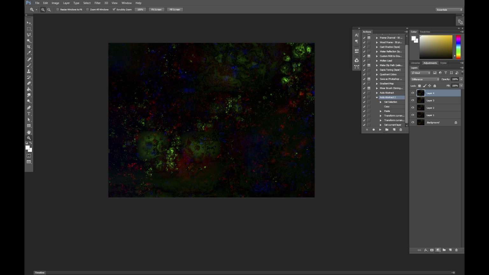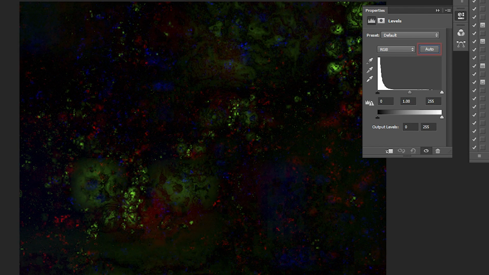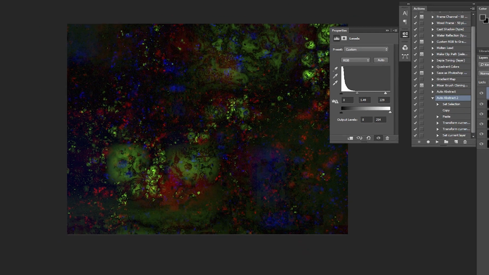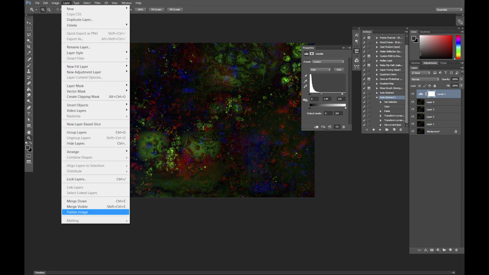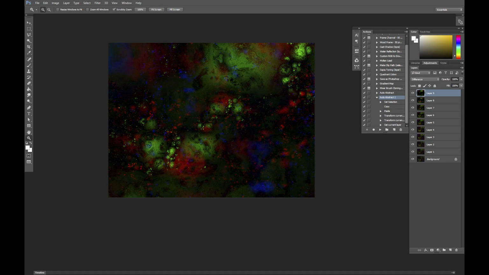If you find you want to brighten things up a little bit, you can always add a layer adjustment here for Levels, and you can click the Auto button. That does a pretty good job of brightening things up. Let's go ahead and go to Layer, Flatten Image again. Let's continue on with this and see what it does if we keep going. All right, so I think that looks pretty good. I'm going to go to Layer, Flatten Image.